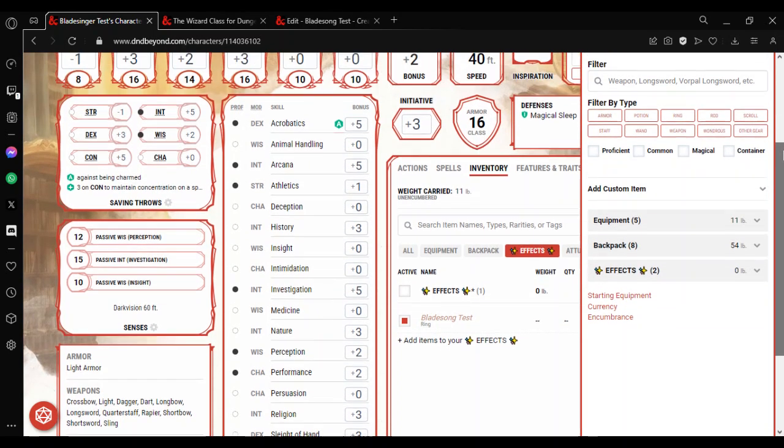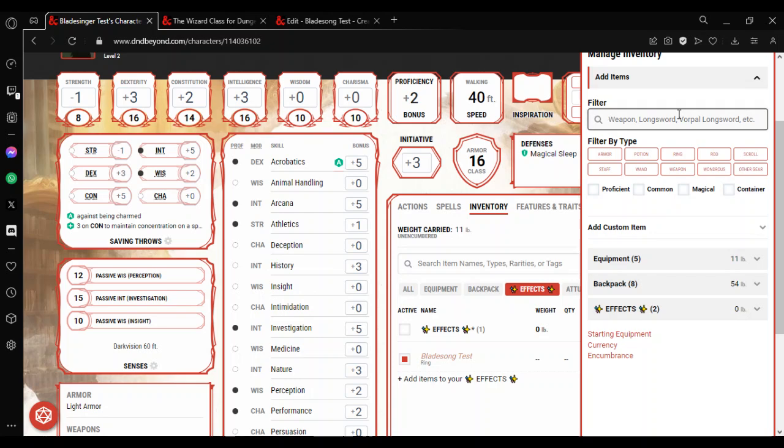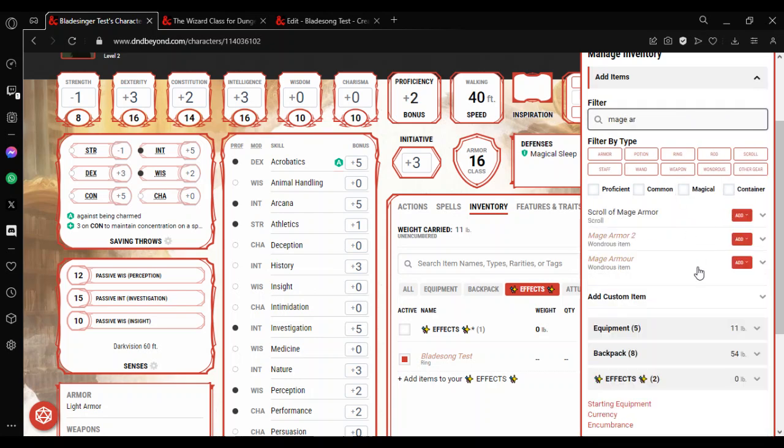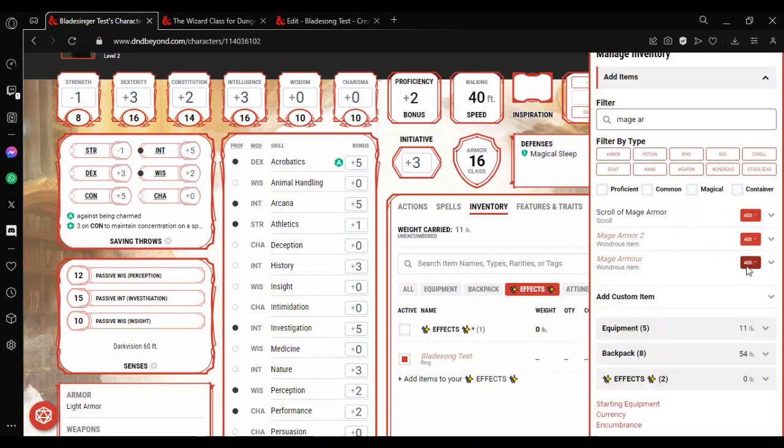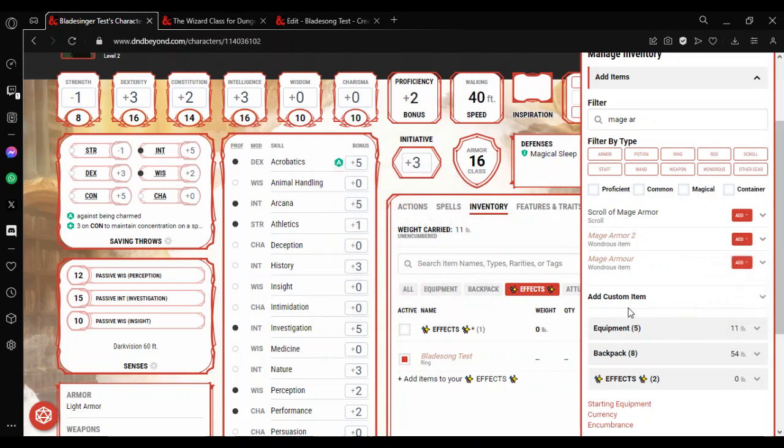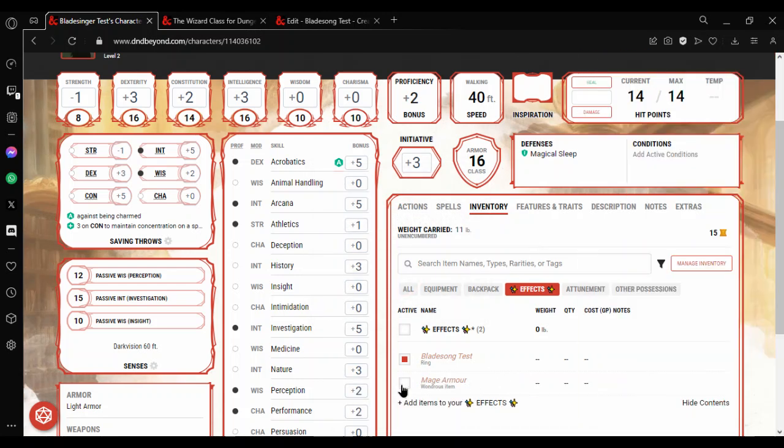I do have another video where I did mage armor. So that when you cast the mage armor spell, and apply that, you can see how they stack. You can get some quite decent boosts for the class. So that's how you do it.